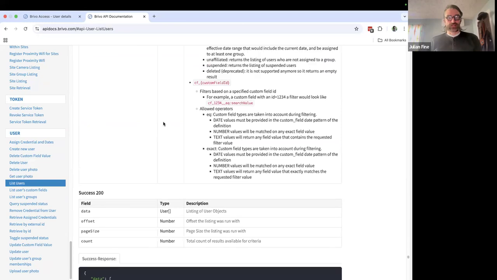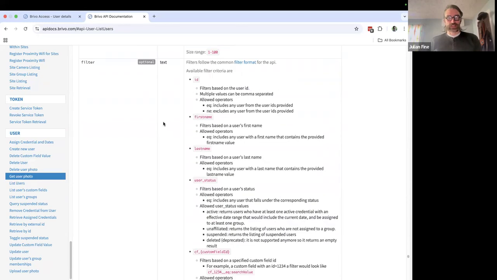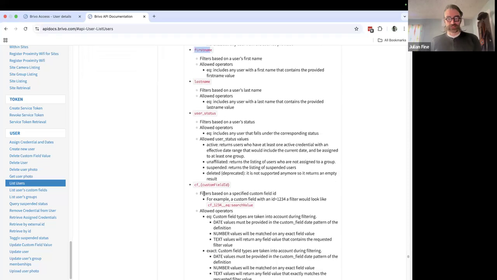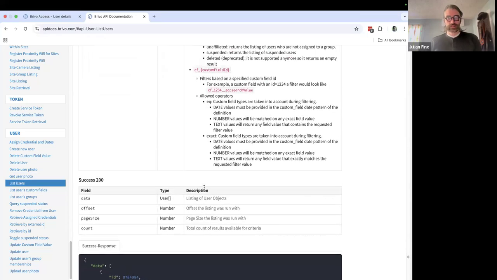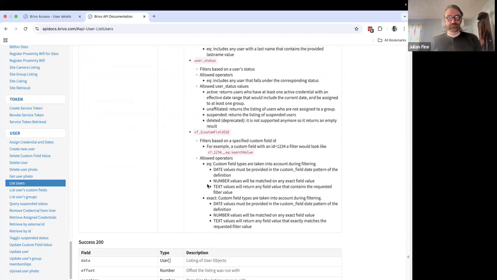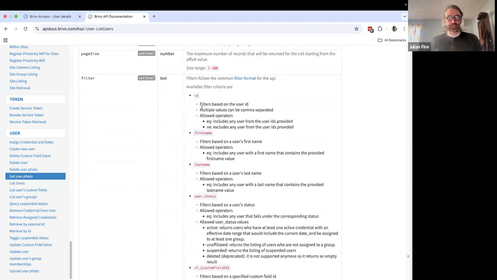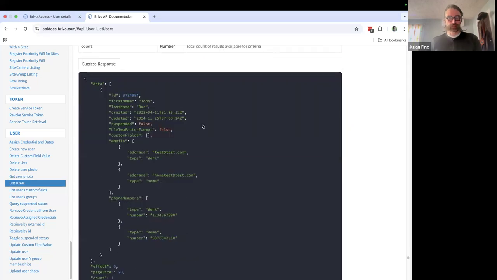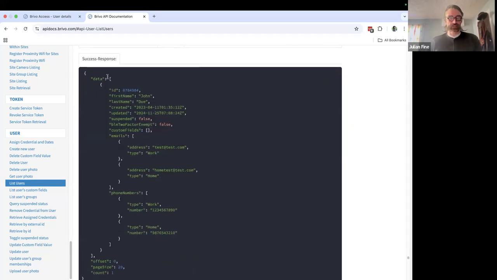The list users endpoint can filter down by specific values, their specific Brivo ID, their first name, their last name, their status, custom field values, and that's about it. Alternatively, if you just query the entire list, you can get objects ranging from 1 to 100 per poll, with an option to offset the list. And the list will contain user objects in a data array.